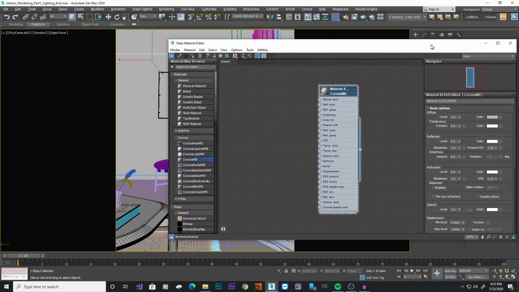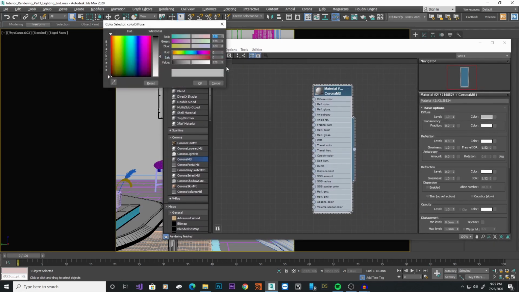Let's set the diffuse color to white. So I'll set the value to about 190, which works really good for white so that it's not too bright that the final render will be clipped. And if the wall looks a little darker, then we can always bring it back in post.